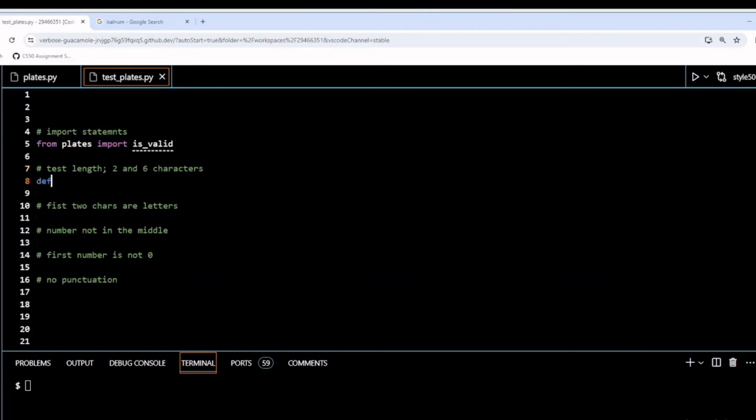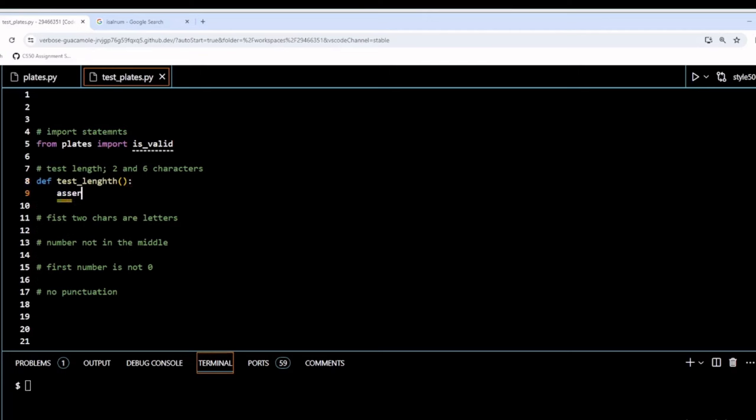So we're going to define a function. I'm just going to call it test length, because we have to call everything test. So test length. Now what I'm going to do here is use the assert statement. So I'm asserting that is valid and that character A, which is 2 characters, is equal to true. So this is asserting that 2 letters is true. So what about 6? I'll just copy this, paste it, and here I will do 6 letters. So now we're covering that 2 letters is true and 6 letters is true.